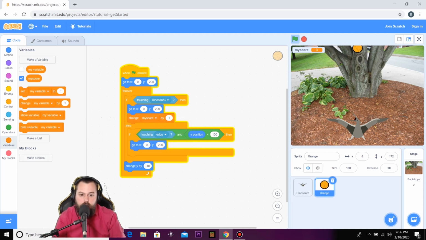Okay, 1, 2. And now we can see every time it touches the pterodactyl, the score is going up, which is what we want it to do. And we don't really care for this game to make the score reset. If you want to try and figure that out on your own until I make another video, feel free. Go ahead and do that. But it's just going to keep going up forever.